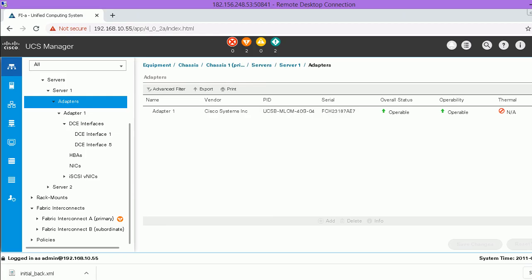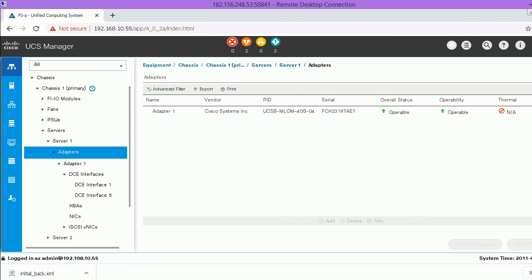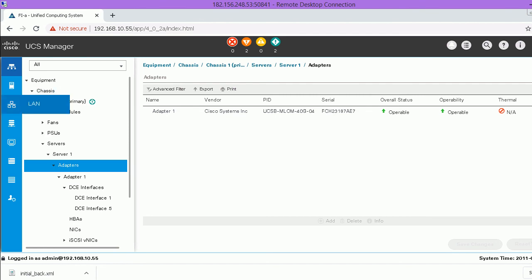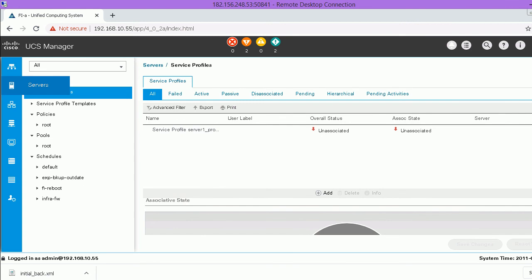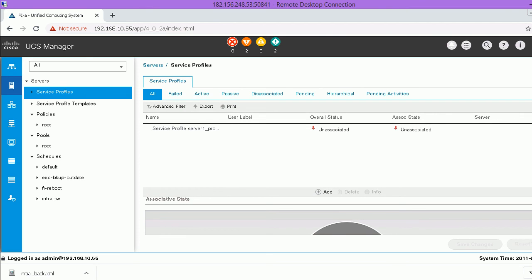Here we go. So now you can see here, if I go to the server tab once again, just for the confirmation, I have created one service profile with the name server1 profile, and you can see the overall status so far is unassociated, and associate state is also unassociated.